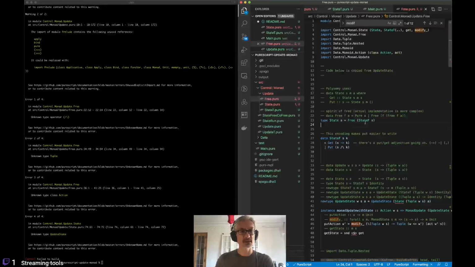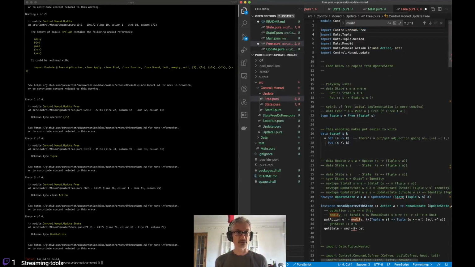So this is me trying to implement the state monad as a free monad. Therefore I can't import MonadState. And we could say this is unfinished, right? So let's annotate this: attempt to write the update. Is this really update state that I'm trying to write here?